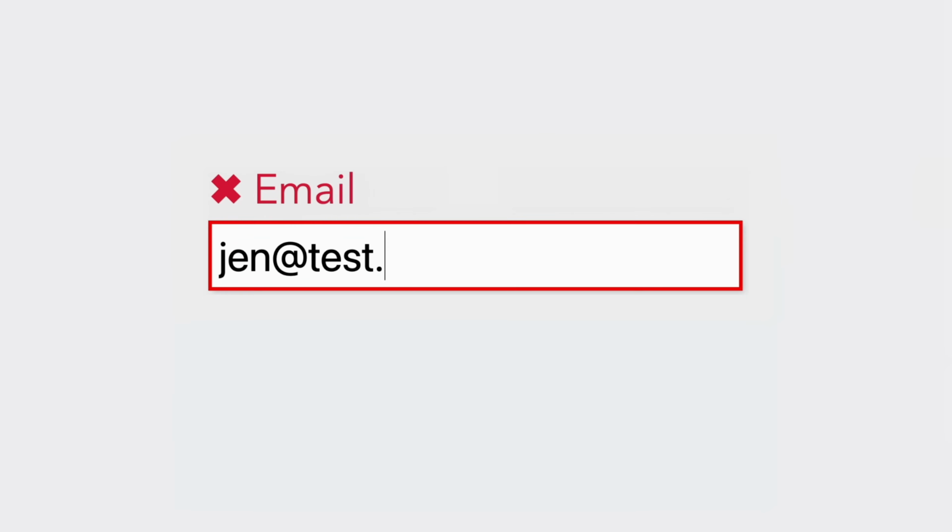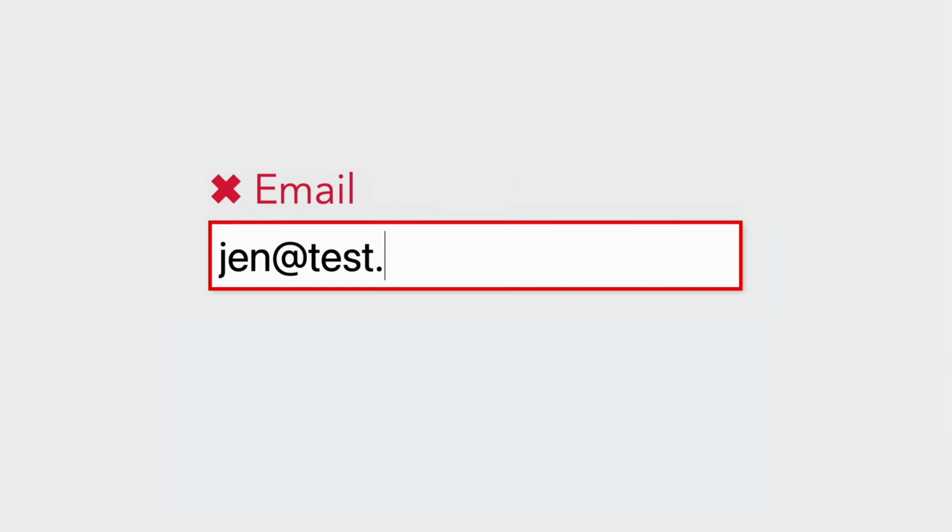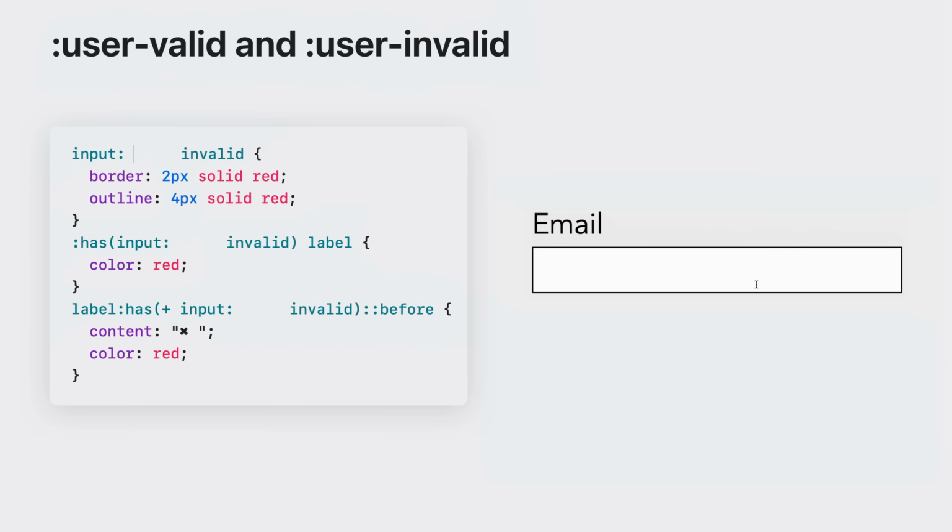When someone starts to... yeah, that's not great. As soon as a user starts to type, the browser marks it invalid because it's not yet a valid email address. Because invalid marks input wrong before users even have a chance to get it right, developers have been using JavaScript for this instead. User valid and user invalid fix this problem.